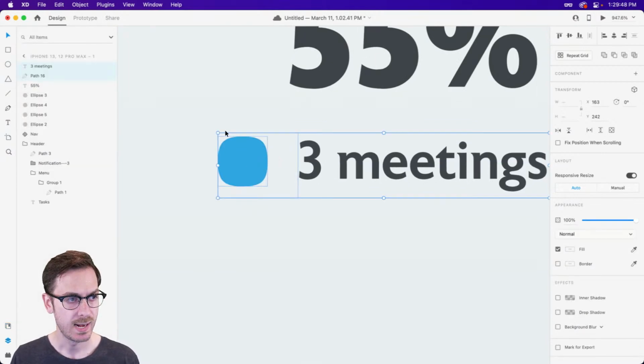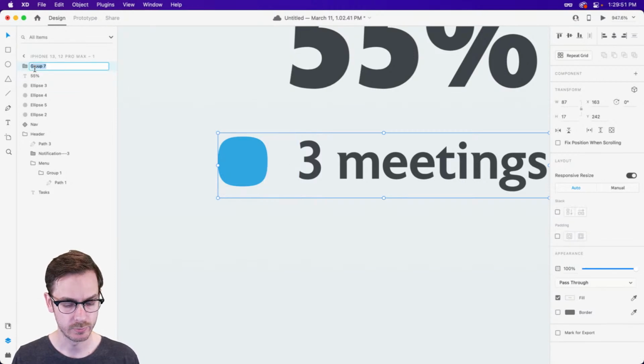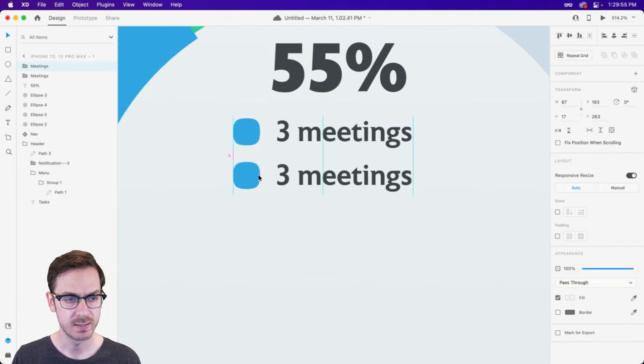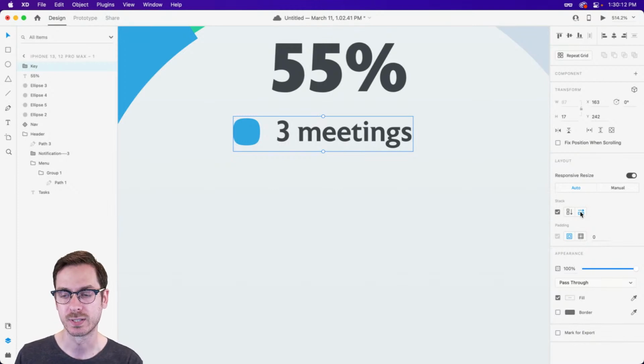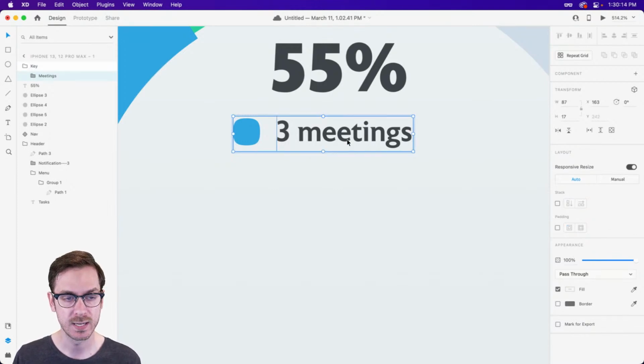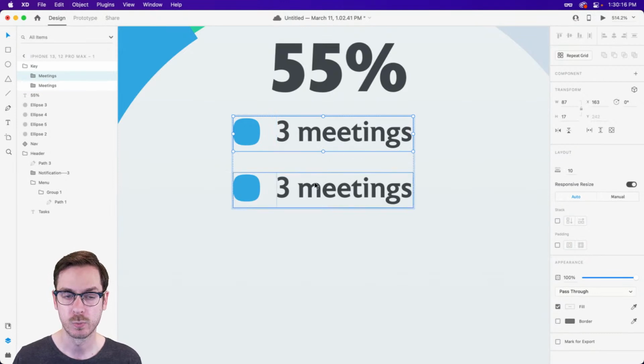There we go. And I'm going to group this and I'll call this meetings. We'll duplicate this down. Actually, what we can also do is place this one group into a larger group. We'll call this key. Does that even make sense? I don't know. And then we're going to turn a stack on in the properties inspector. Now, because we only have one group inside of this larger group, it defined it as a horizontal stack. So we're going to switch it over to vertical, and then we can just duplicate it to pop another one right down below.